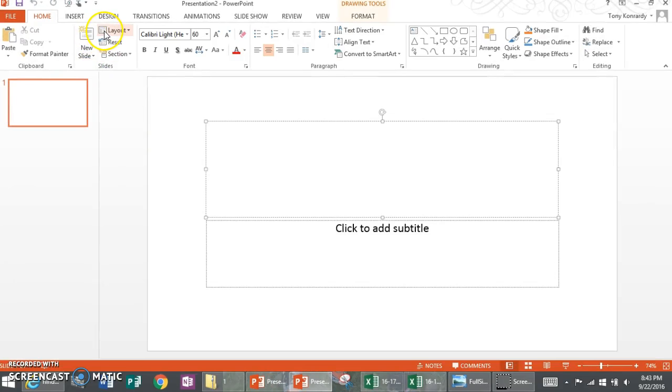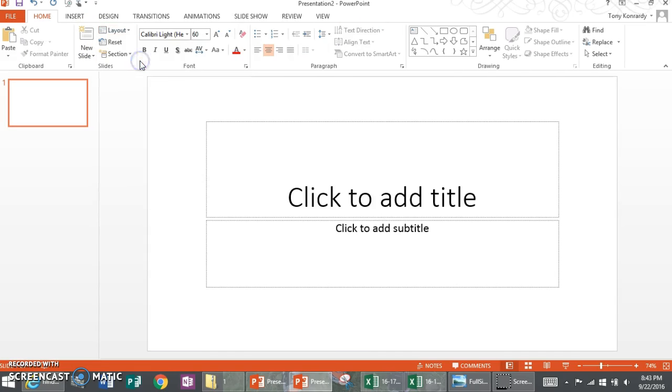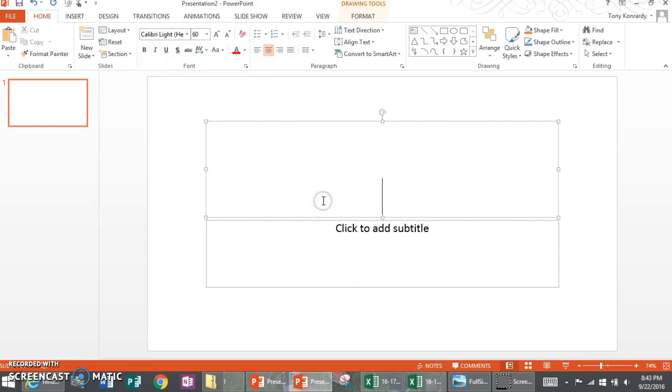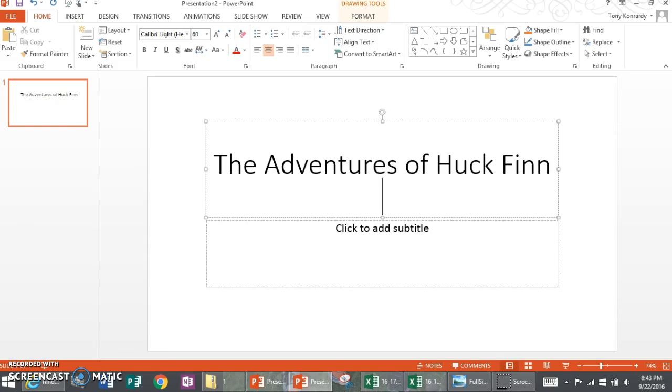Okay, we're going to choose layout, and we can see different layouts. It's probably good to have a title slide, so we're going to choose our title slide. Then whatever our title is, we're going to put that in. So for instance, if we're working with a short story, let's say The Adventures of Huckleberry Finn. Okay, we also want to give credit to the person who wrote that. So in this case, we'll put in by Mark Twain.